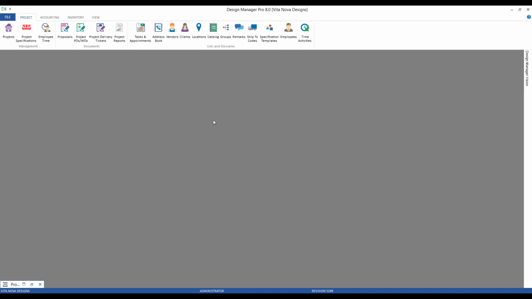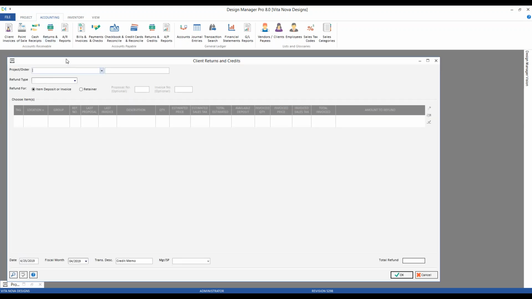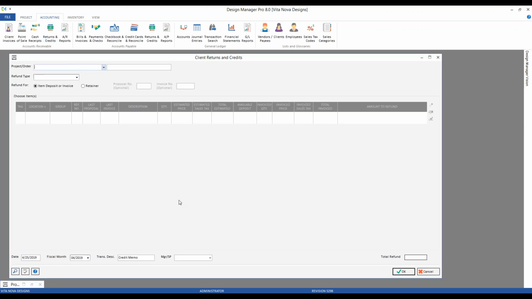Very easy and a very convenient way to use our returns and credits window. So we'll hop back to our accounting tab and we'll click our returns and credits button in our accounts receivable frame. Again, bringing us back to our client returns and credits window that we saw at the beginning of the discussion. So we're going to put in the project for which we want to generate our refund, and that was the Carter's Pennington home.